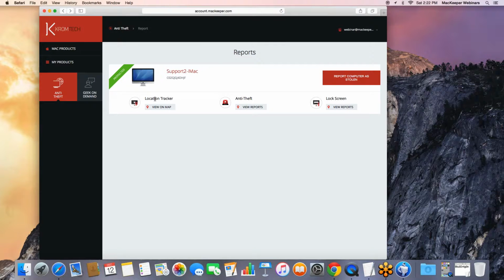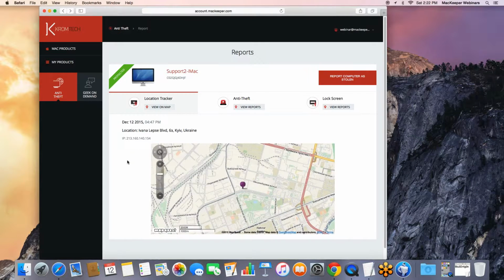And this new option, location tracker, allows us to do basically the same as iCloud. So it shows us the current location of the computer.